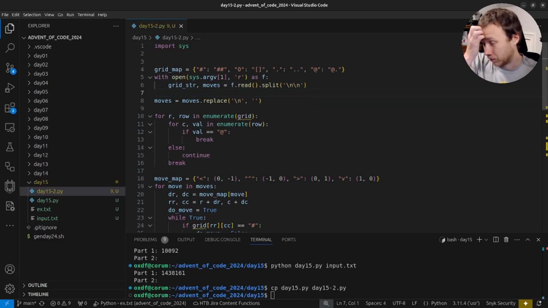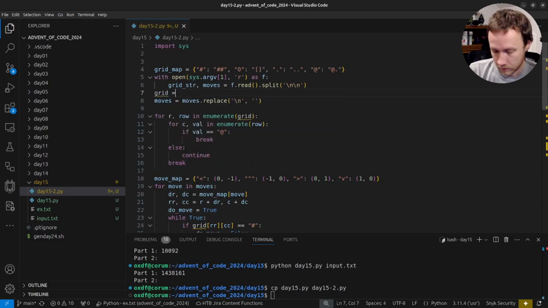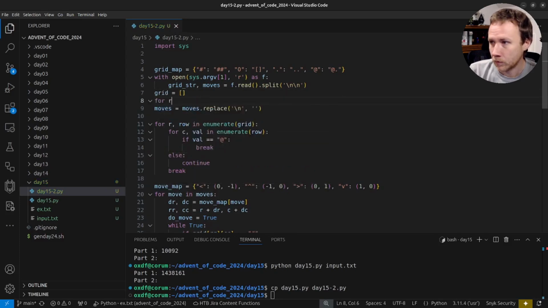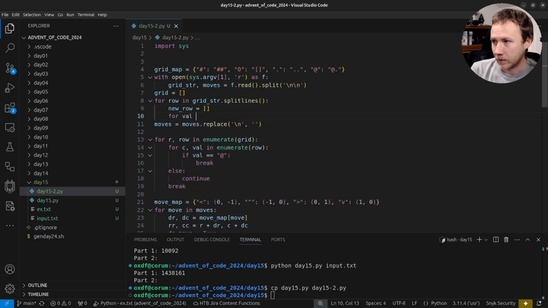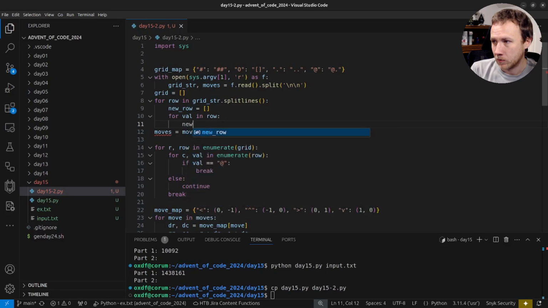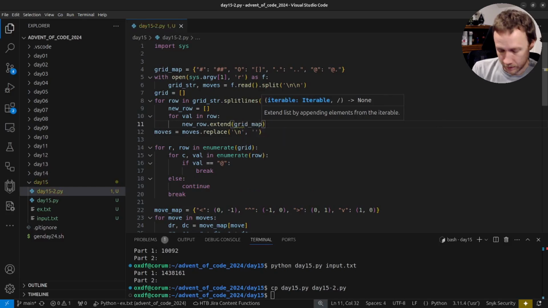I think this one's worth doing in a loop. So I'm going to say grid equals that, for row in grid string dot split lines, and we'll say new row is equal to the empty row. We'll say for val in row, new row dot extend by grid map val.